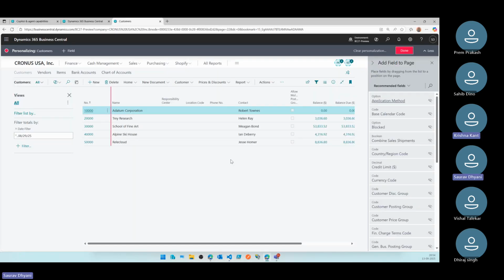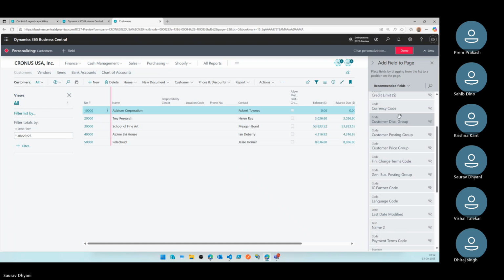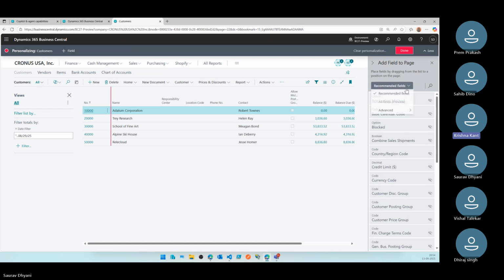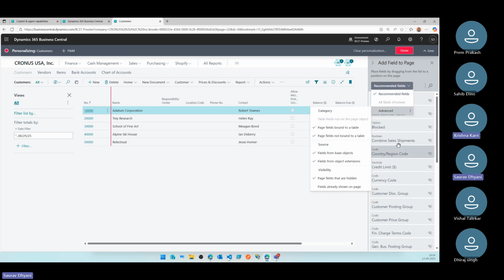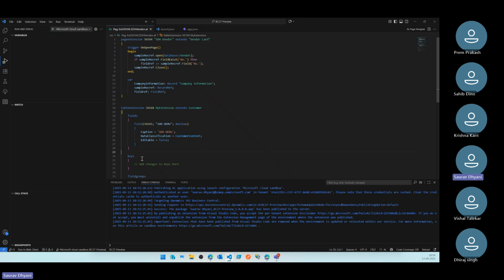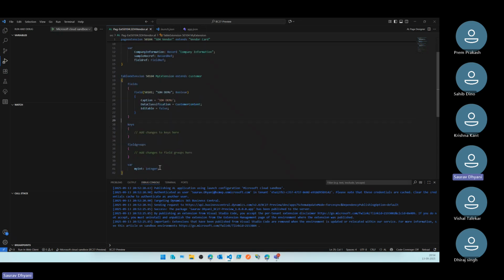Oh, okay. Sorry. This field is not added at page level, correct? That's why I think it is not showing here. My bad. Okay, so now what I do, as Krishna is saying, is I just create a page extension for it.